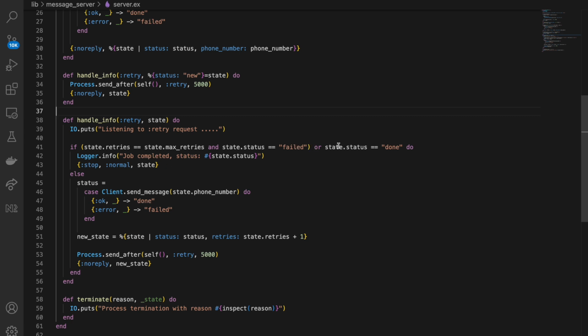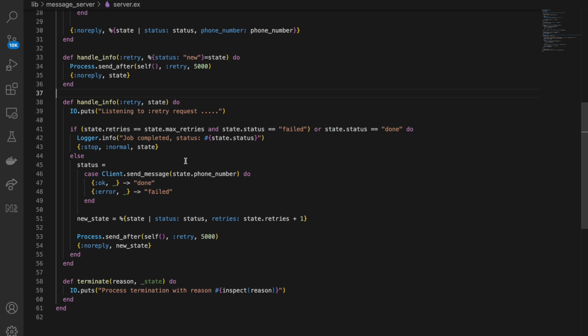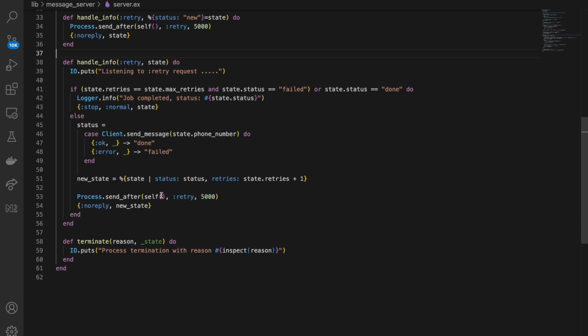Or if we get the status as done, the job will also have been completed. Otherwise, if it doesn't match any of the conditions above, we are going to perform another retry to send the message, then update the status. So in here, we're updating both the status and the number of retries. The retries have been incremented by 1. Then we schedule another retry request in 5 seconds.